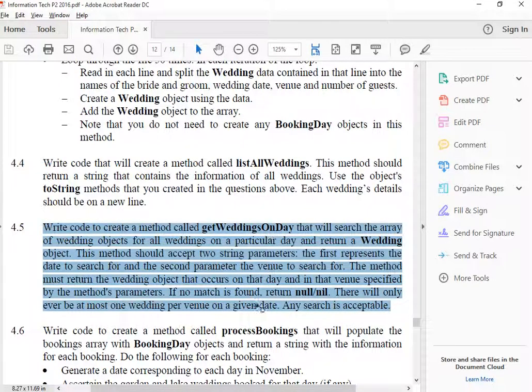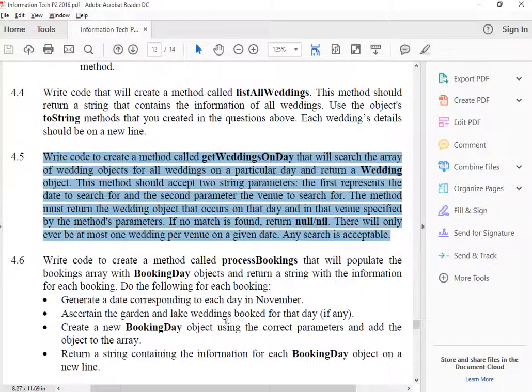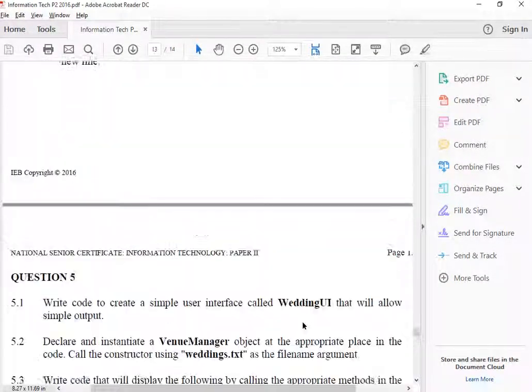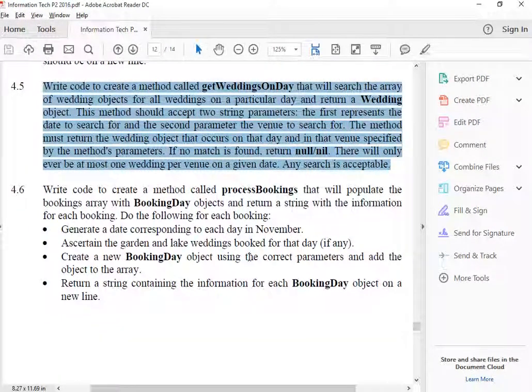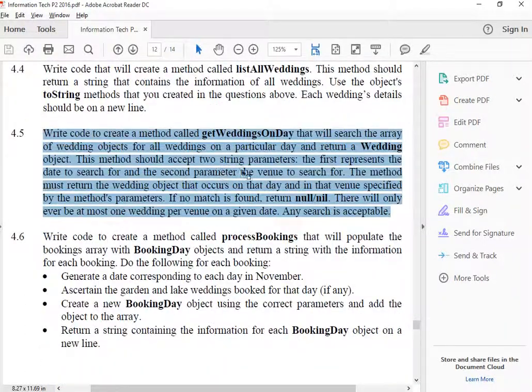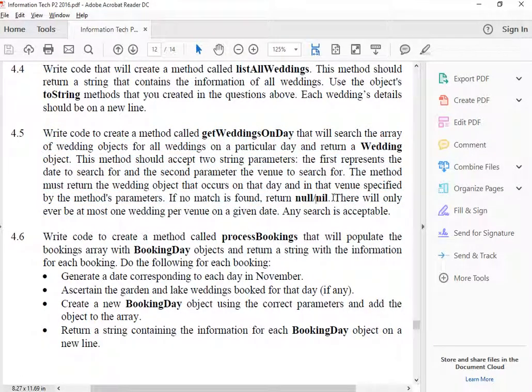Now this one is quite important for the next stage, because in the next stage you're going to create 30 days of bookings for the month of November, and then you're going to add it into there. Write code to create a method that will populate the bookings array. Do you guys understand this method? Yeah, you're basically just going to be doing a search if it is on that day. You have the equals method, don't you? So you would use the dot equals method you created earlier, and you'd loop through, and if the dot equals was true, it would add those weddings.